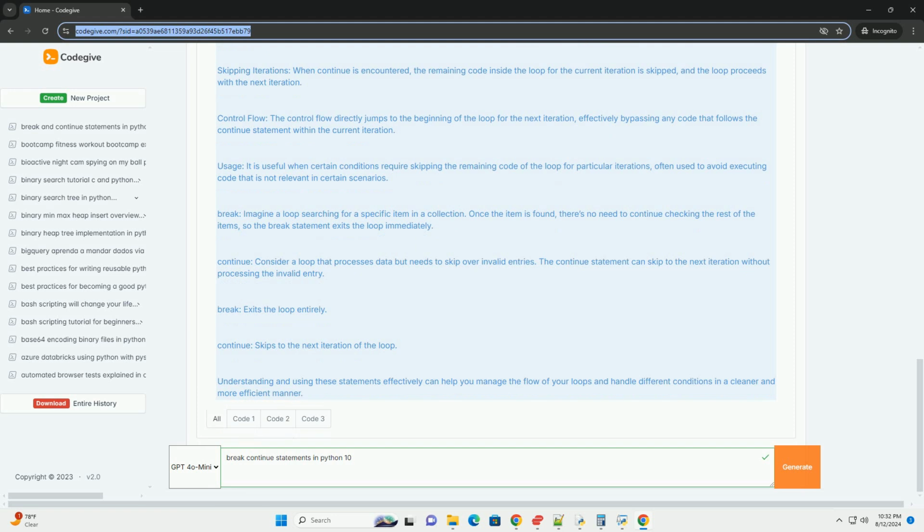Continue. Consider a loop that processes data but needs to skip over invalid entries. The continue statement can skip to the next iteration without processing the invalid entry.